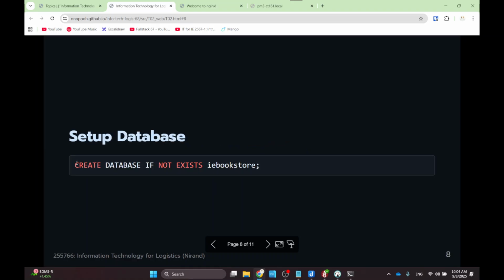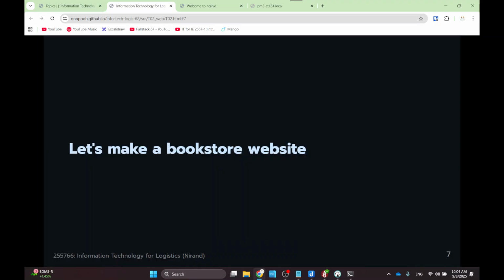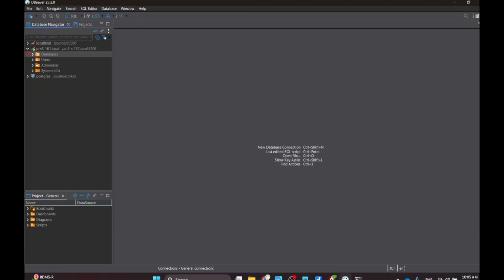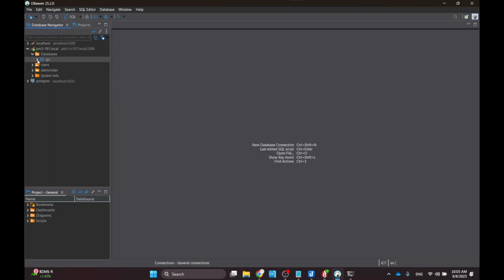So right now, if you want to make a website, you need a database. Okay, so last time I think I showed you how to create a simple database, right? If I were to expand this one, maybe I did not. Okay, so this one doesn't have any database in it, which is okay. So we're going to be creating a new one today, all right?